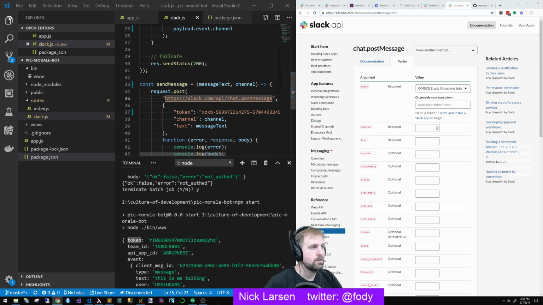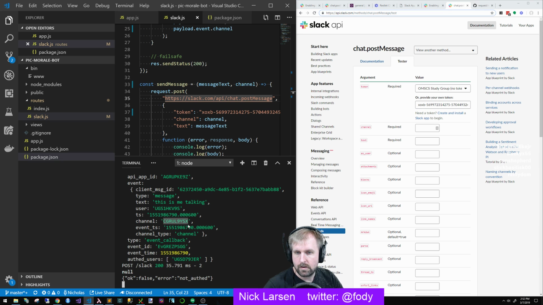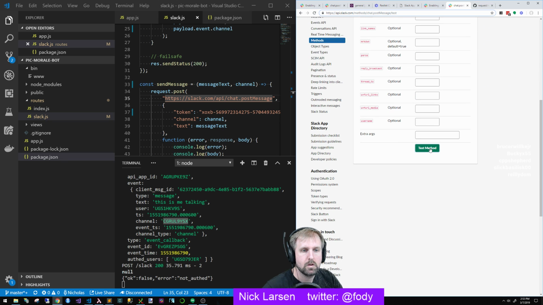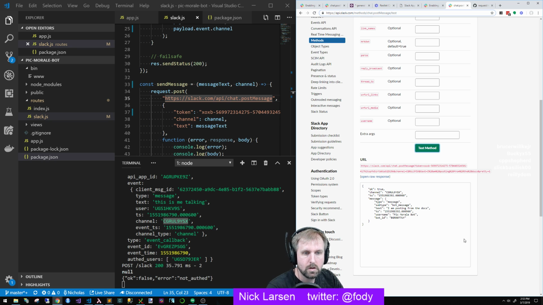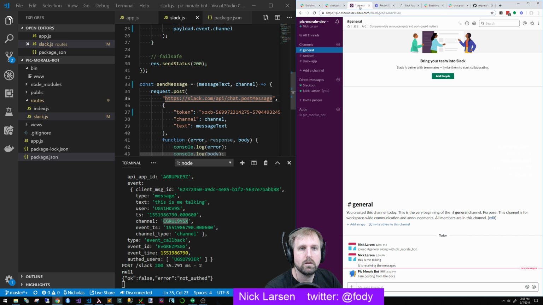Okay, let's just put the bot token here. Let's just put the example channel. I am posting from the docs. No token. Oh my goodness. Wow, that worked. Holy crap.